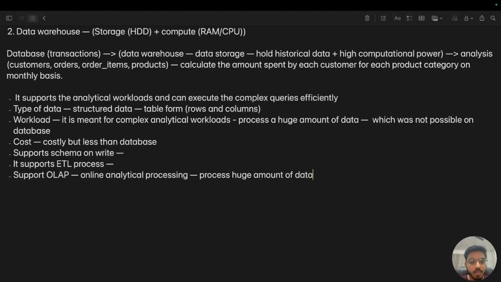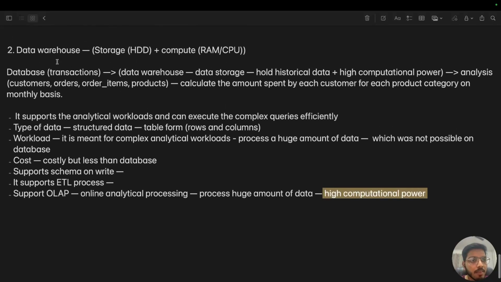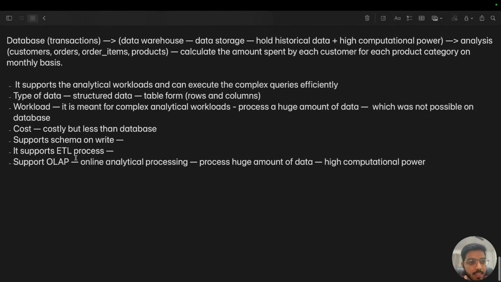So our focus is on processing a huge amount of data, and for that we need a system which can store a whole lot of data and which has high computation power. And this is what the data warehouse supports. It can store a whole lot of data, and it can compute a whole lot of data. It has that high computation power, and that's why it supports OLAP.